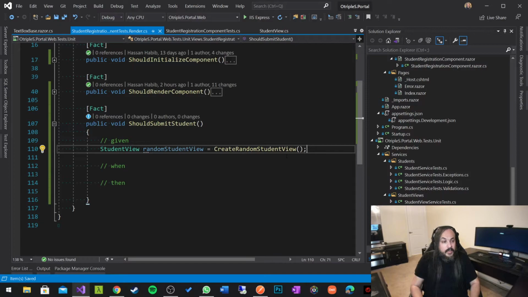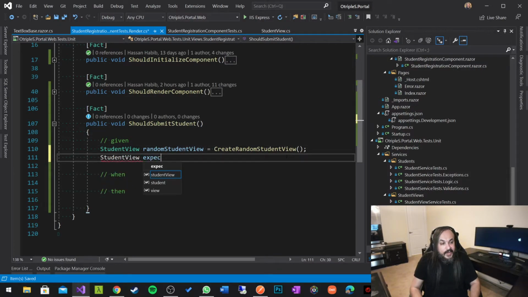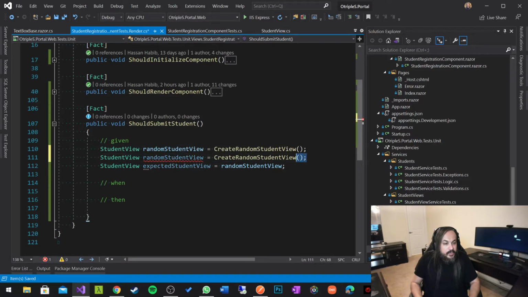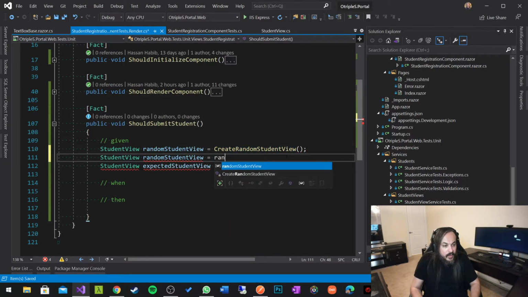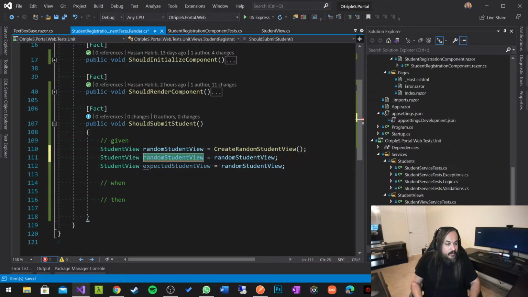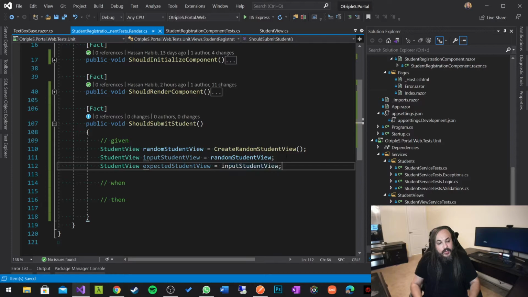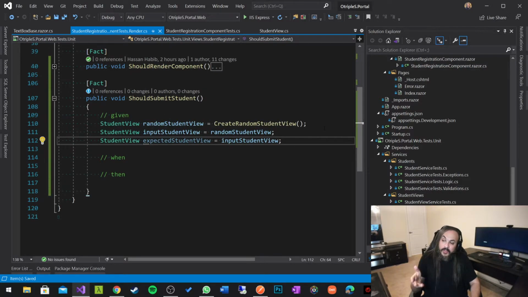That's number one. Number two, I want a student view, which is my expected student view. We're going to build another one called return student view, but not just yet, one step at a time. And that takes random student view, and maybe we should create another one, which is the input student view. Random student view here, and that would be my input student view. And that guy will be just the same as input. It just shows you the progression of things. So when you name things, they make sense. All right, that's great.